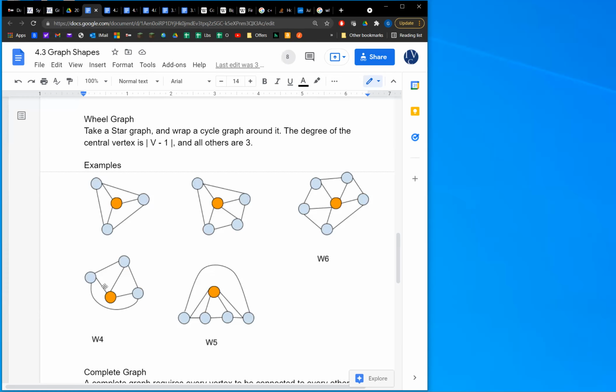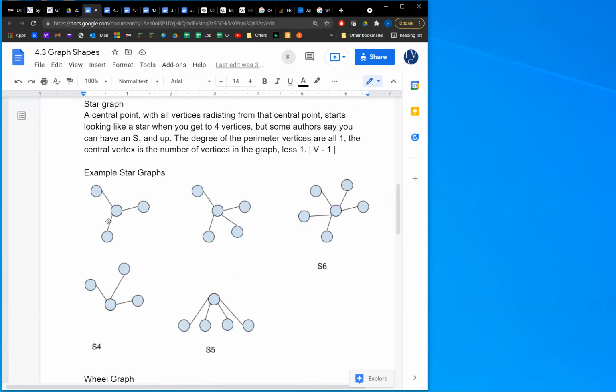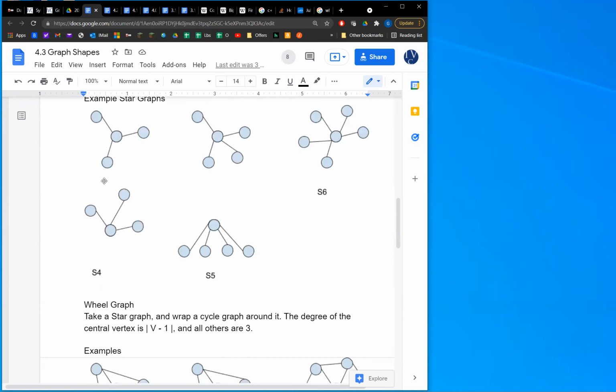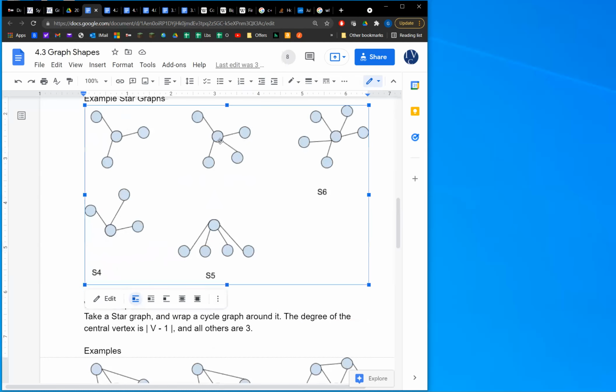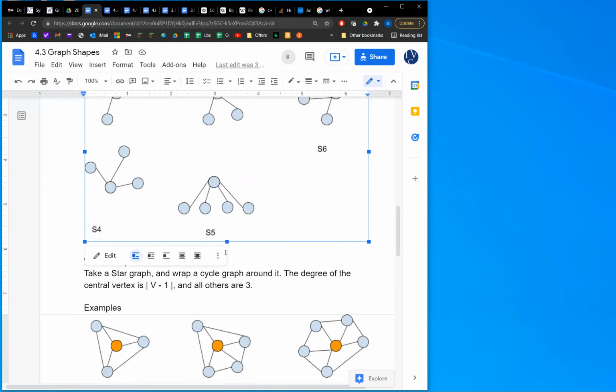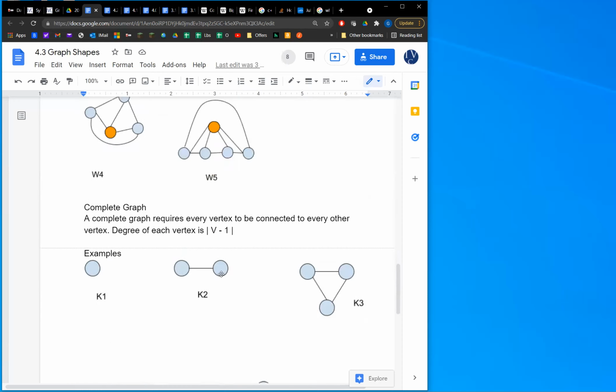Some authors, so here we've got these first 2 graphs are W4s. Some will say that's a W3 because it's going to count just the perimeter vertices and add the +1 for the center. So the wheel graph and star graph, some will take these numbers and add 1. For the purposes of our class, it doesn't really matter because I'm not going to draw a graph and ask whether it's an S5 or an S6. What matters is it's a star graph, or it's a wheel graph, or it's one of the other shapes.